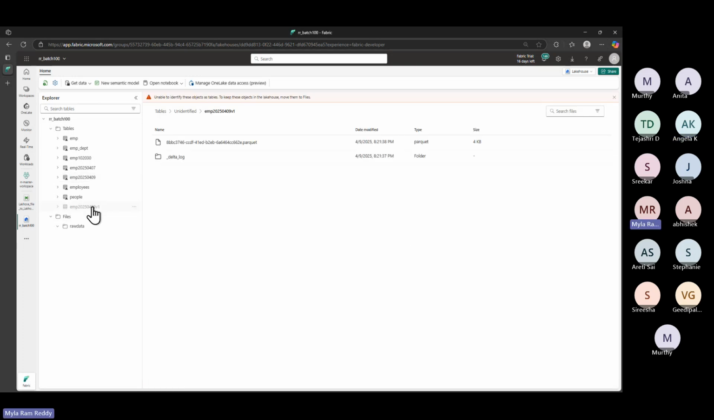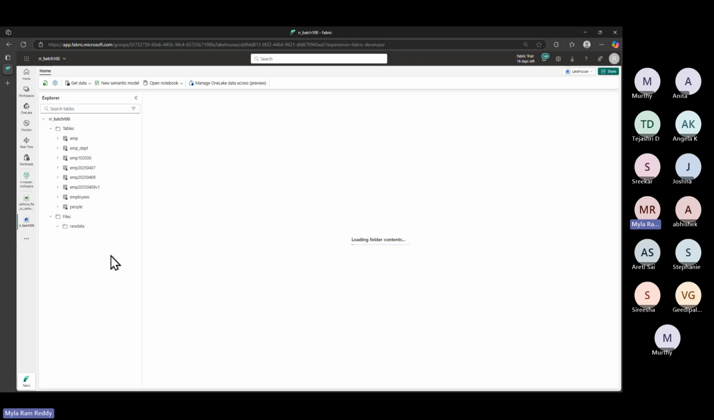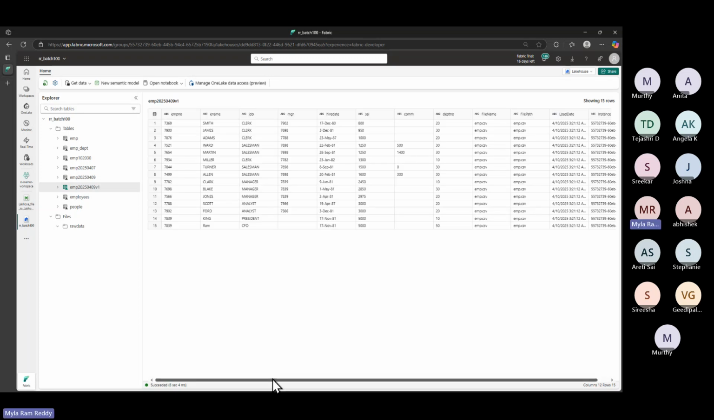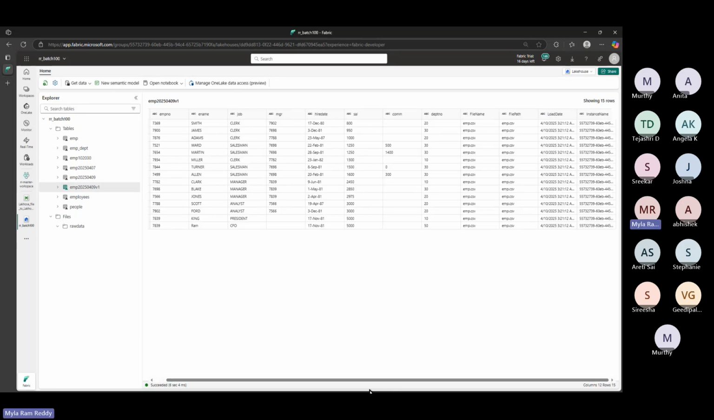Okay, I want to open the V1. Still it is refreshing. Let's try to refresh it once again. Now we are seeing V1. So in the V1, we'll see the extra columns, whatever we added, all those extra columns we are going to see. Wow.